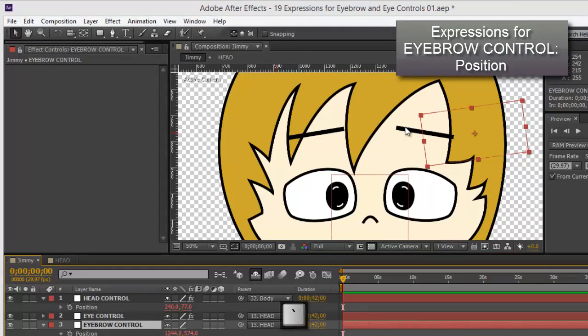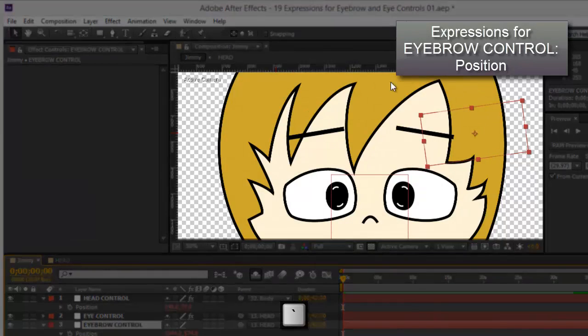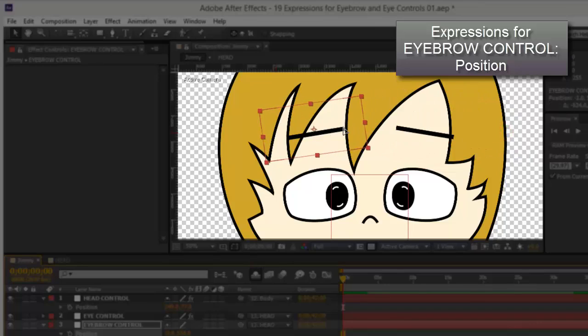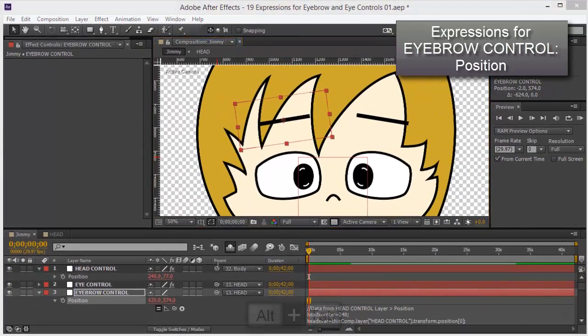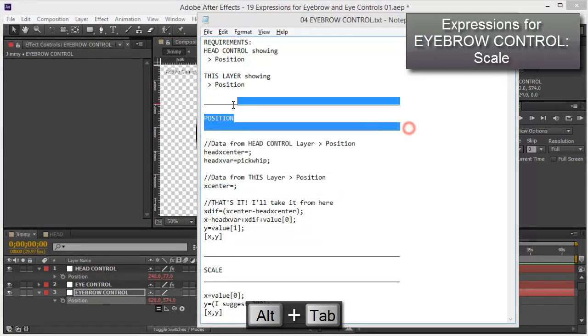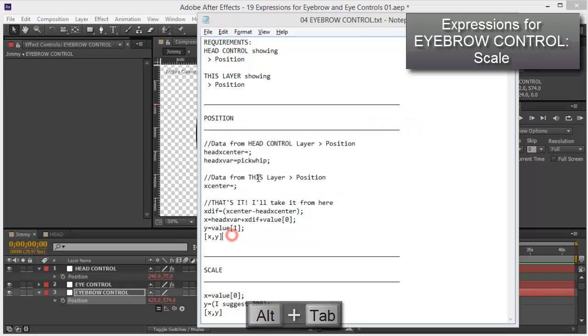Enter. Every time you put one of these expressions, everything goes out of place. All you have to do is place it again where it was. There you go. Now, what's next? The next expression, that was for position. We're done with that.